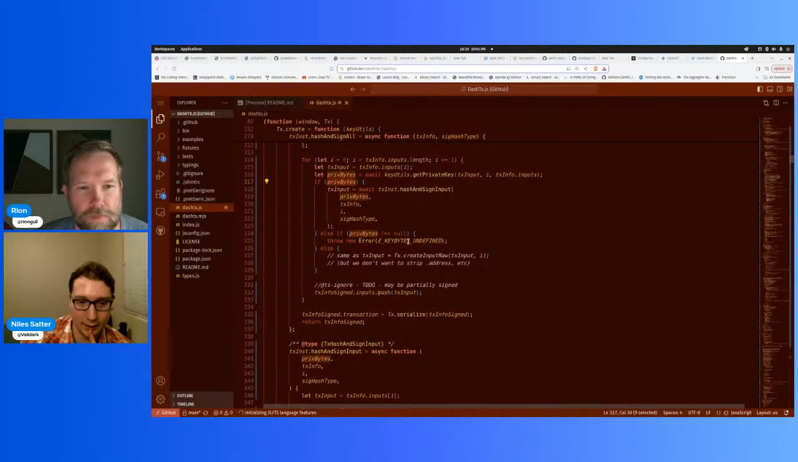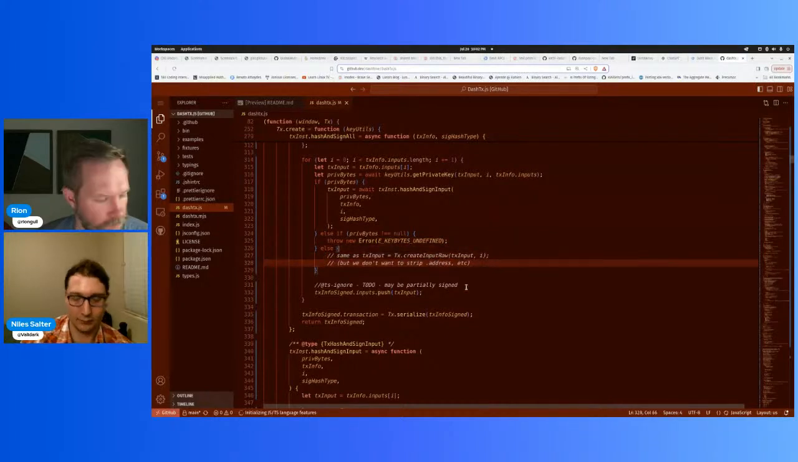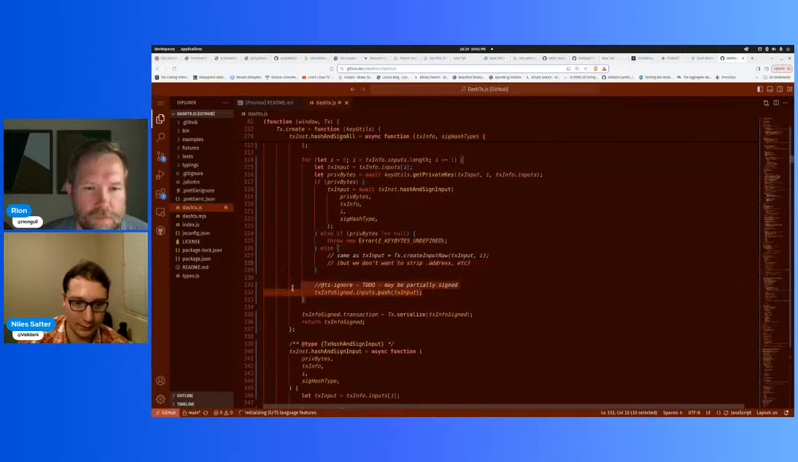If it's non-null, we throw an error. If it is null, I'm not sure what we do. We're not doing anything yet. And then end of the day, we're going to push tx input into some sign stuff.